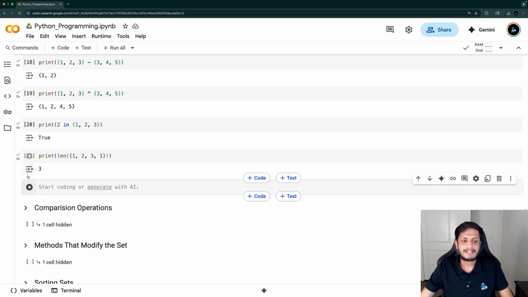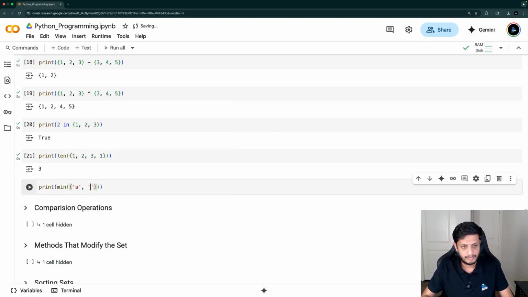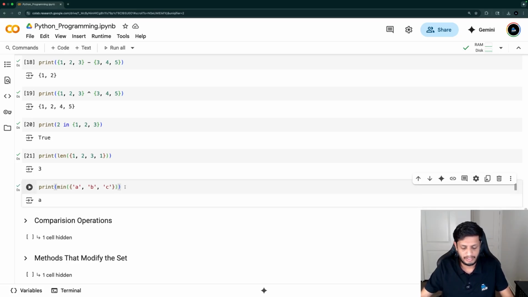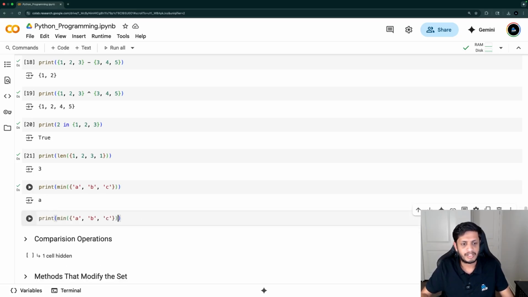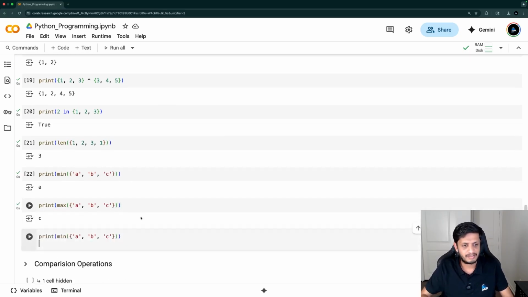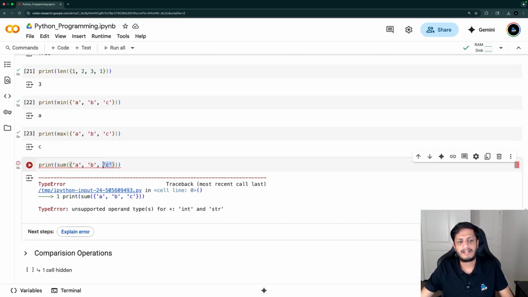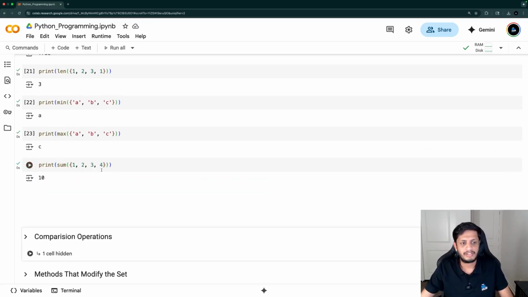And again, min, max and sum work for sets as well. So you can calculate the minimum of a set containing, let's say, A, B and C, because strings are comparable. For the same set, you can calculate the maximum element as well. And you cannot calculate the sum, because you cannot add strings like this, but you can calculate the sum of numbers. Okay, so you can calculate the sum of numbers 1, 2, 3, 4. You'll get the sum as 10.